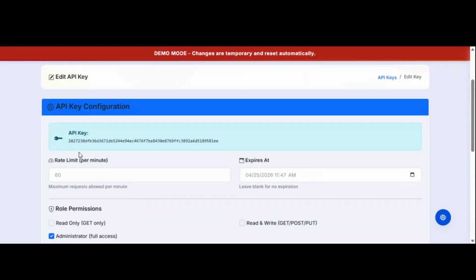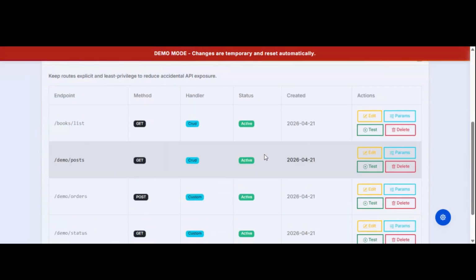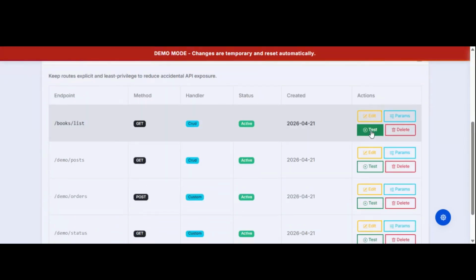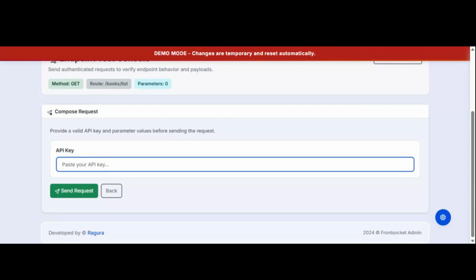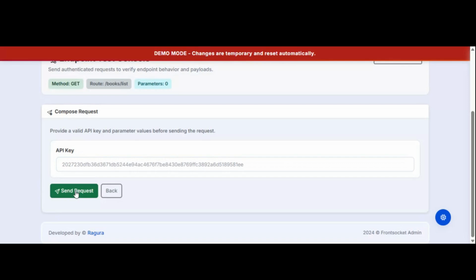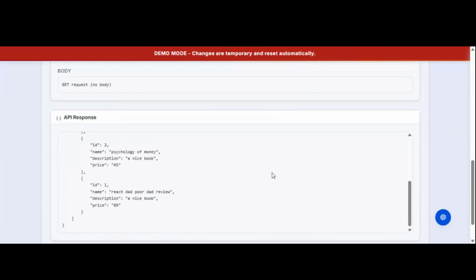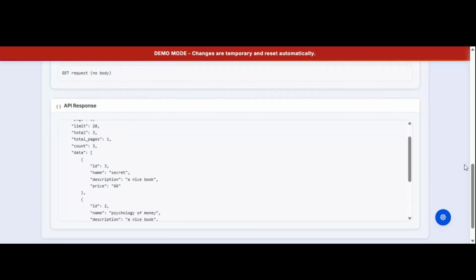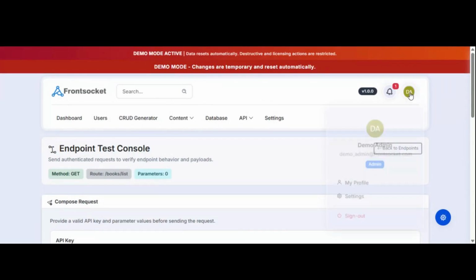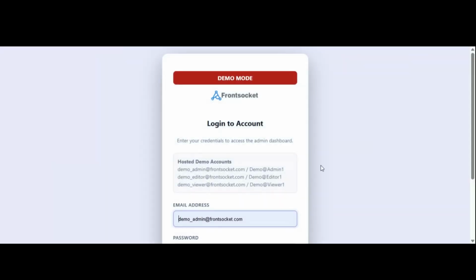But I have to first copy the API key because I want to test the endpoint. I will need this API key. So I click the API endpoint. So this is our endpoint. I hit test. To test it, I will paste the API key that I've copied. When you click send request and scroll to see the response from the endpoint, you see that the new record that we added is part of the outcome. It was 2 records before, now it's 3. So you can see Frontsocket really makes working as a front-end developer very easy.